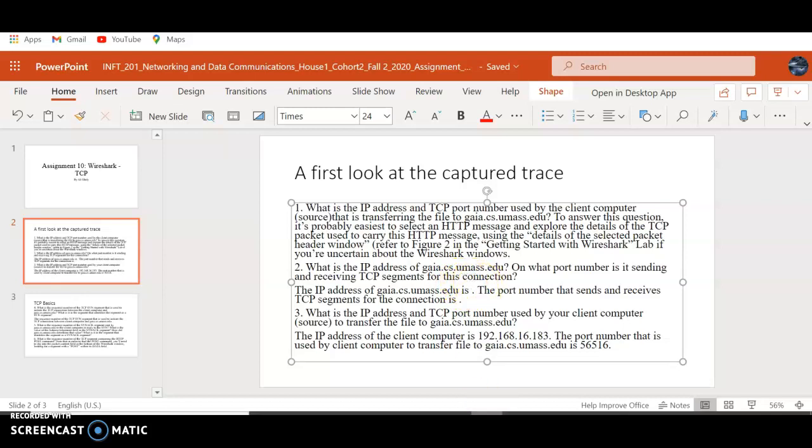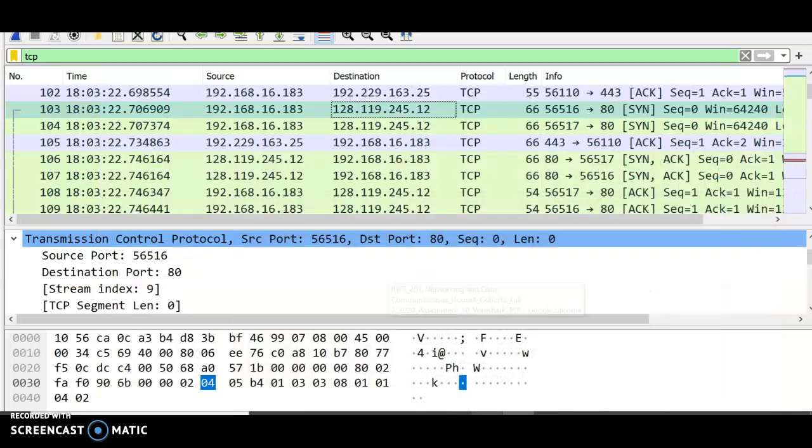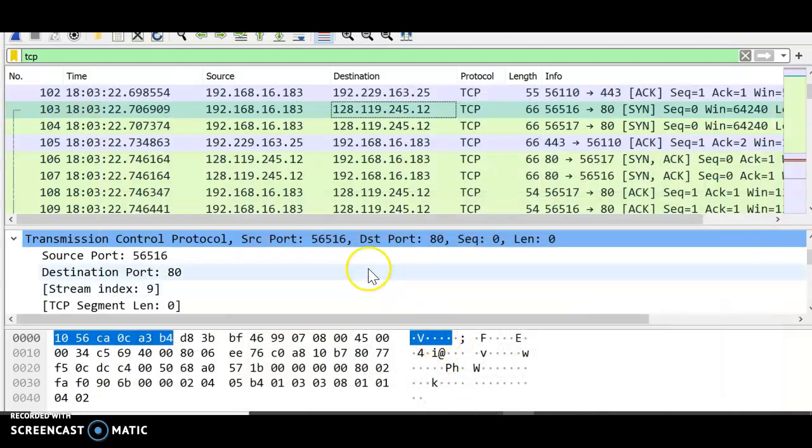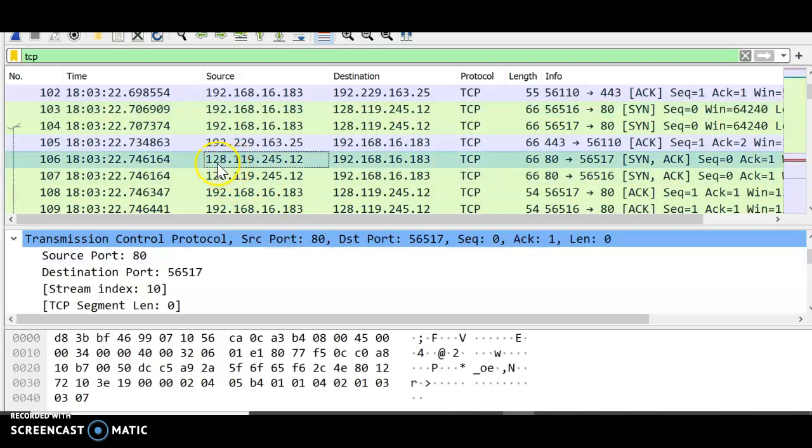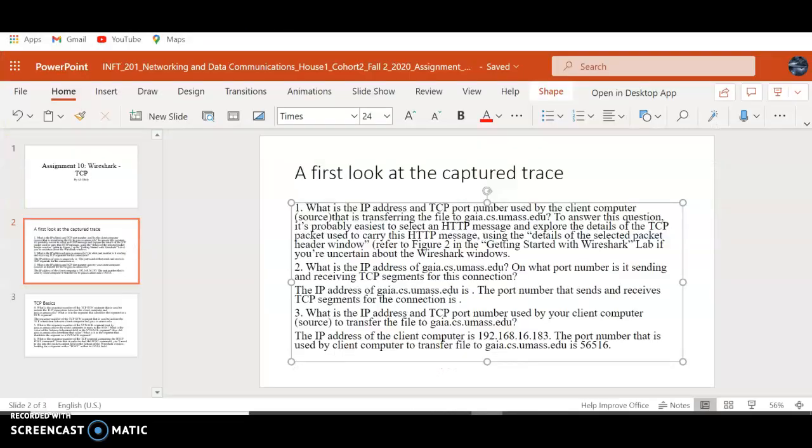And for number 2, the IP address of gaia.cs.umass.edu and the port number. Okay. So for that, the IP address is right here in this one. And as you see here, the number is 128.119.245.12. And that is the IP address of the web server. So then we write it down.